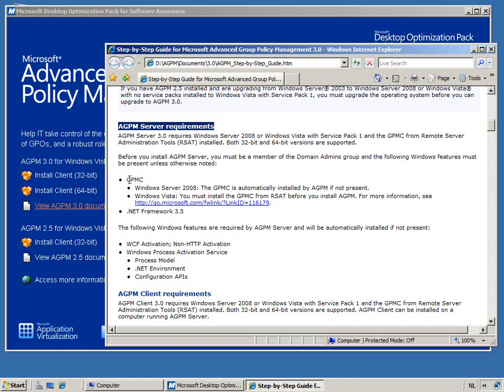is that the requirements for the server, of course, are the GPMC, which by default is available on Server 2008. It's just part of the RSAT components that you need to install. But I already went ahead and installed the .NET Framework 3.5.